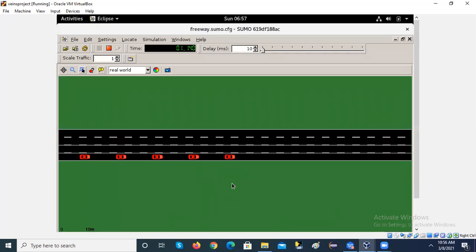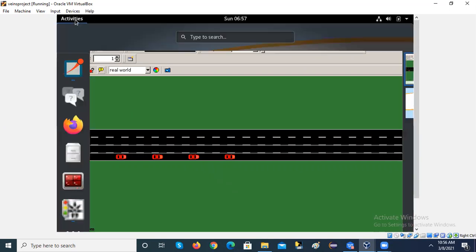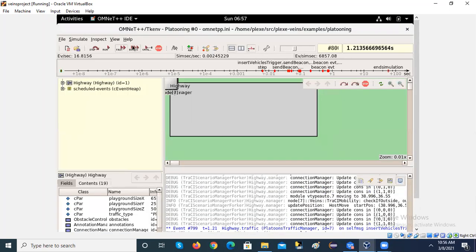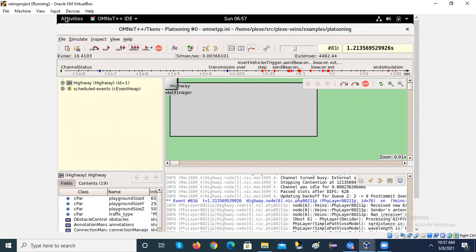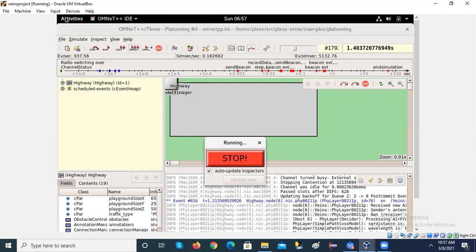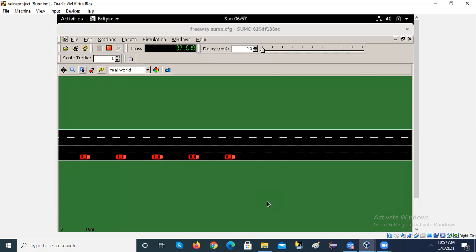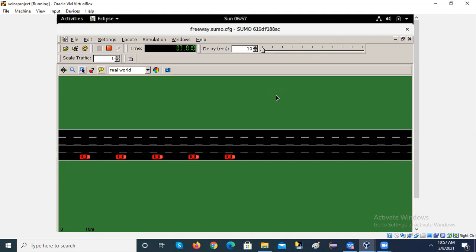Here now we can see there are 5 cars. We can also run express. Then we again go into activities to see how it is working on SUMO. So it means we cannot run any Veins project without the OMNeT++ window and the SUMO configuration.